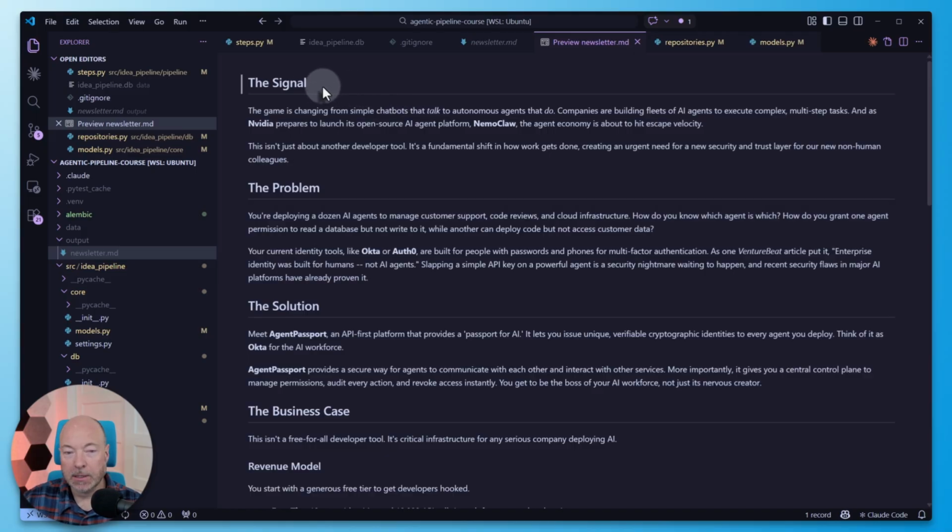All right. So we have the signal. The game is changing from simple chatbots that talk. I like how it's using things like emphasis, right, for talk and do. Companies are building fleets of AI agents to execute complex multi-step tasks. And as NVIDIA prepares to launch its open-source AI agent platform, NemoClaw, the agent economy is about to hit escape velocity. Okay, I'm not going to read the whole thing. Let's just quickly scan through this, make sure that the structure looks good.